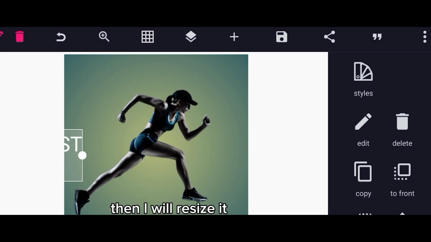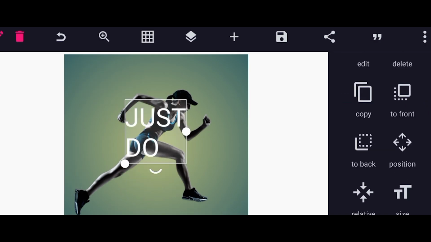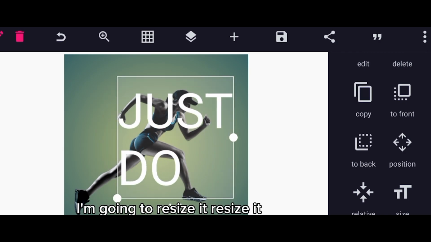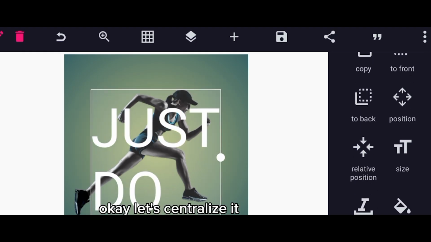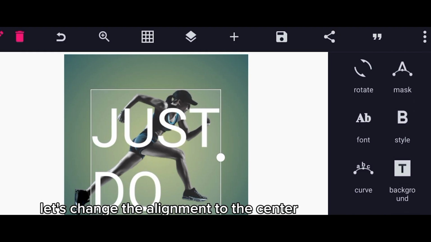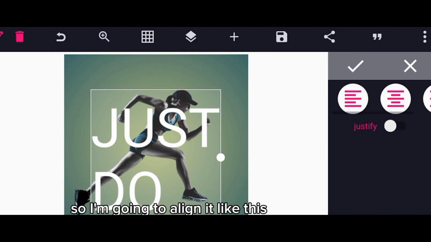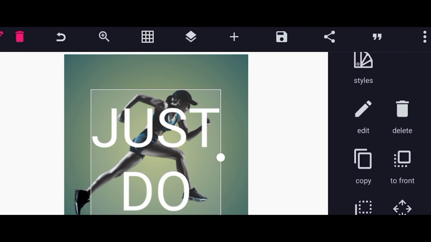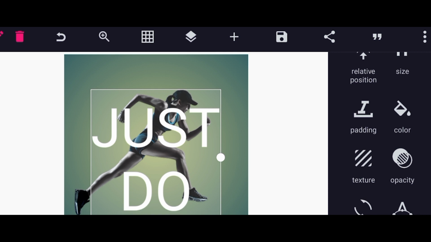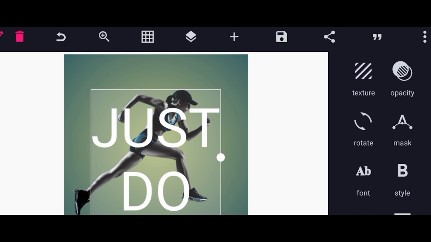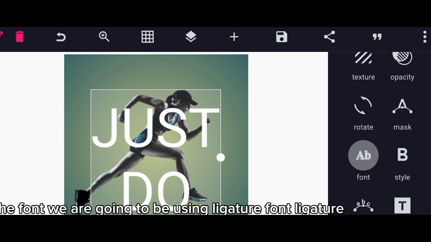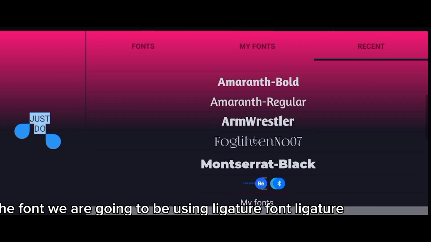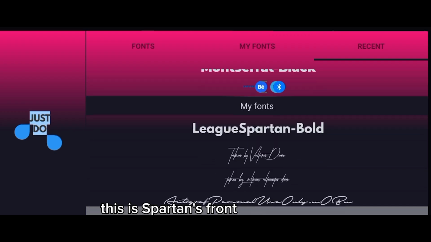Then I'll resize it. Let's centralize it. Let's change the alignment to the center. So I'm going to align it like this. And let's change the font. We are going to be using Leaks Pattern font. This is the patterns font.